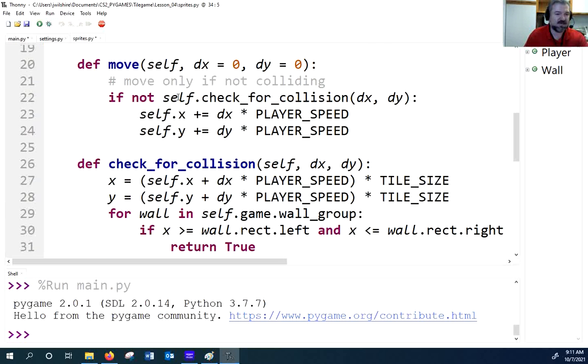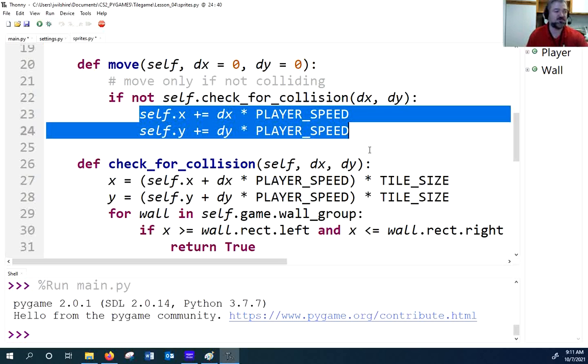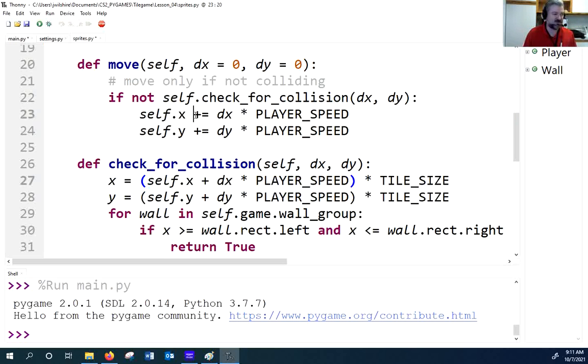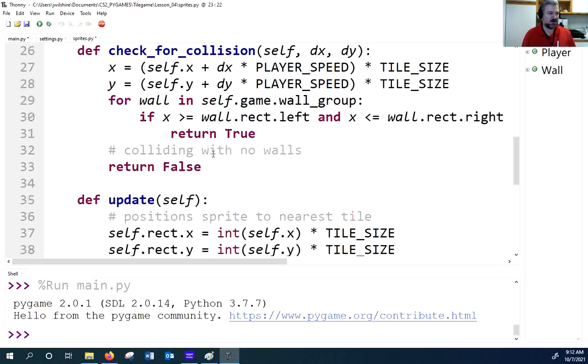Now let's go back and look at this method one more time. We are saying if not self.colliding, so that if this returns false, not false becomes true, and so it would read if true, meaning we would go ahead and move the value. We calculated it here, but we didn't actually change it. Now we're doing plus equals to actually change that xy value. And then in the update, we actually move the rect that positions our player. Okay, so I think that's pretty good.